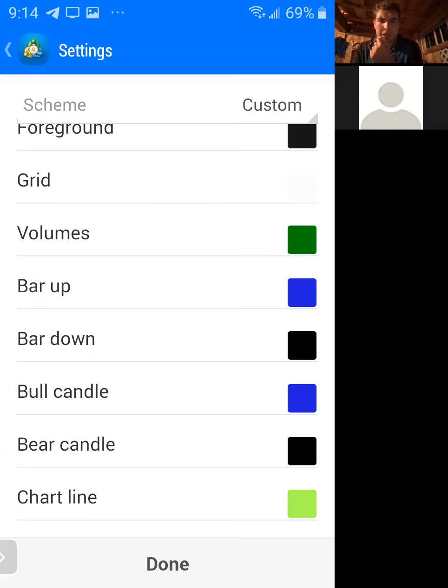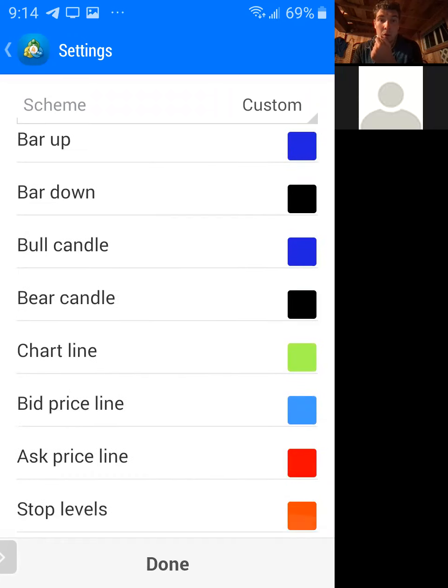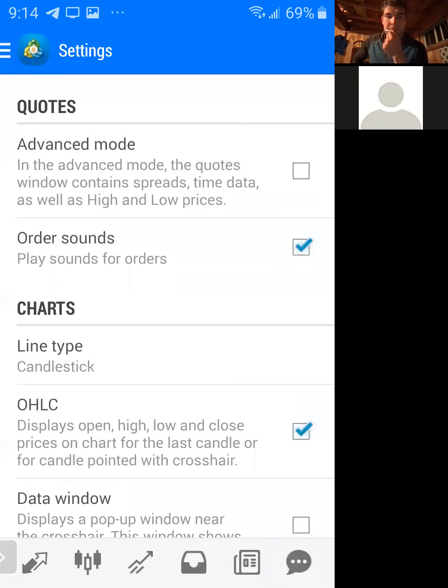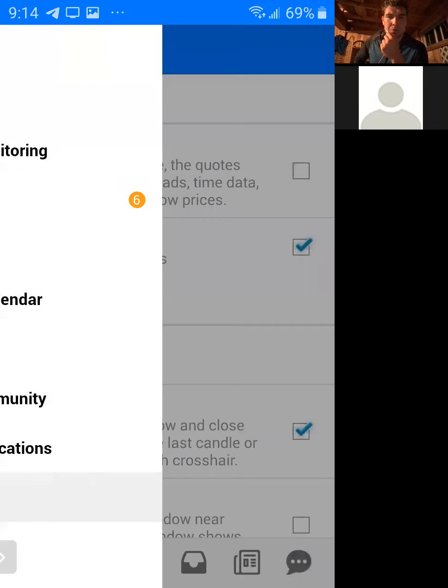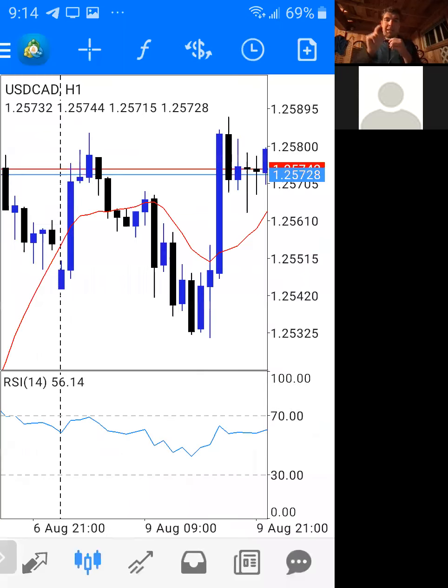Is there any room to scroll down or that's it? Oh yeah, that's it. Price line. Okay, those won't affect it so much. Let's click on done and take a look at the chart and make sure it looks good. Okay, so let's go to see the second. There you go. Look how lit that looks now.